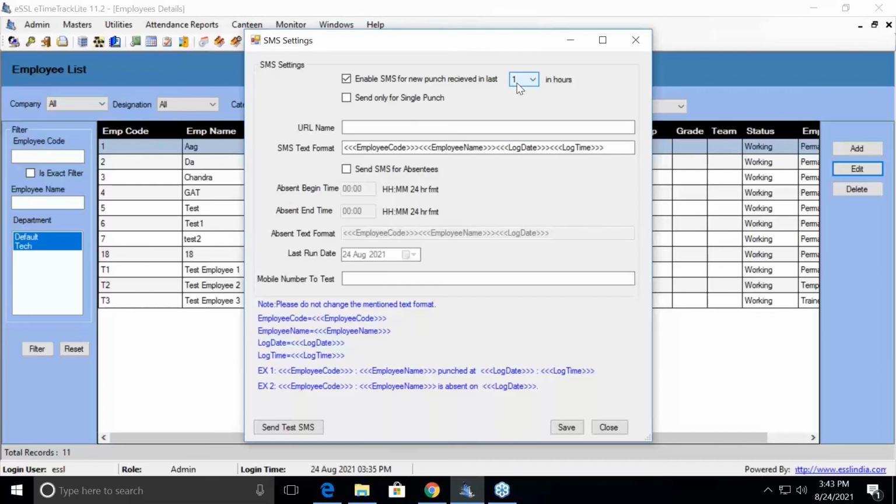If you enable the second option, send only for a single punch, in a day only the single punch will be sent for the particular employee or student. This will be the format in which the SMS will be going. The SMS will contain the employee code, name, log date, and time.